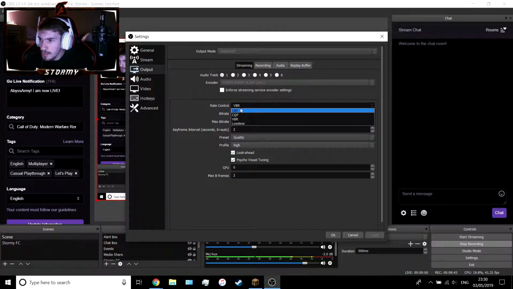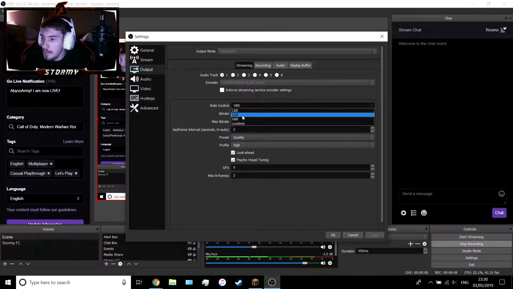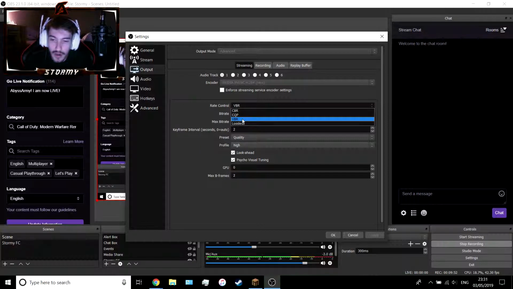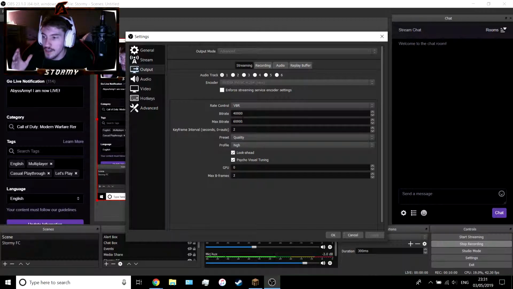Now, a lot of people say CBR is great, and I've been using it for a long time, but the best one for render quality for video is VBR. You want to be 100% using VBR. It makes a better rendering quality. So there you go, use VBR, and you'll see a lot of Fortnite streamers using VBR. Also enforce the streaming service encoder settings.